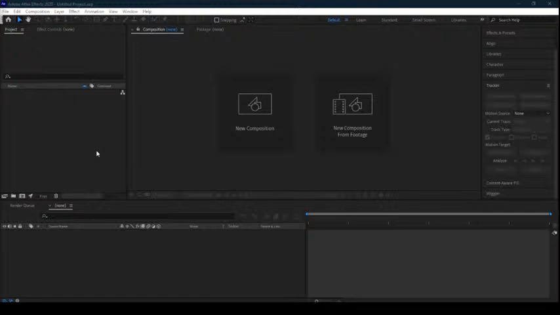Okay, so while you all are joining, I'll just explain what we are going to do today. We will start working on the matte paintings and the 3D layers inside After Effects.